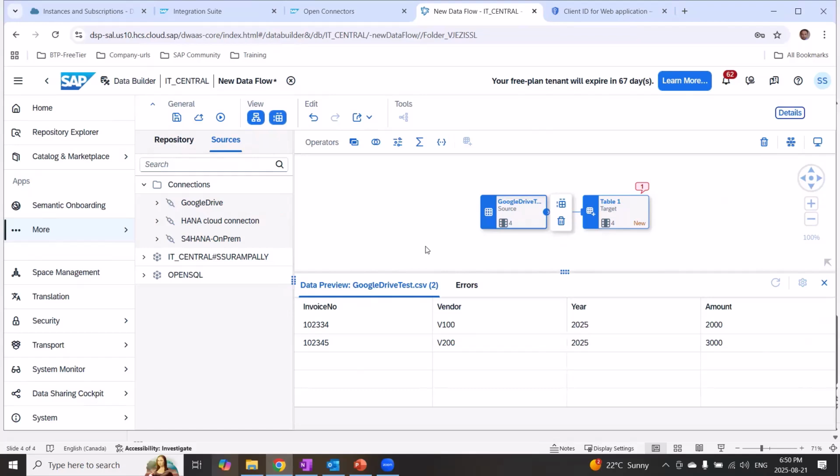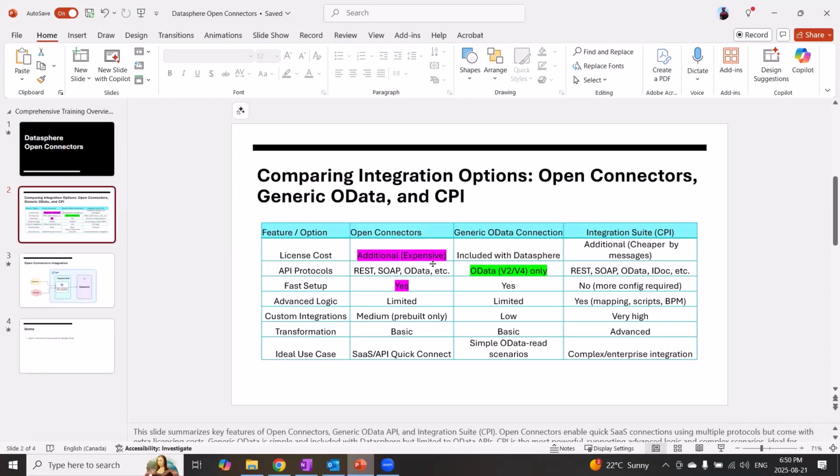So it's very simple. Right from authentication to API calls is very straightforward and simple to configure because of the open connectors. So from this particular diagram, you can notice that though it is expensive in the license cost, it is very easy to configure and it can be integrated with Datasphere easily. And then we can call the APIs from several cloud applications and get the data into Datasphere.